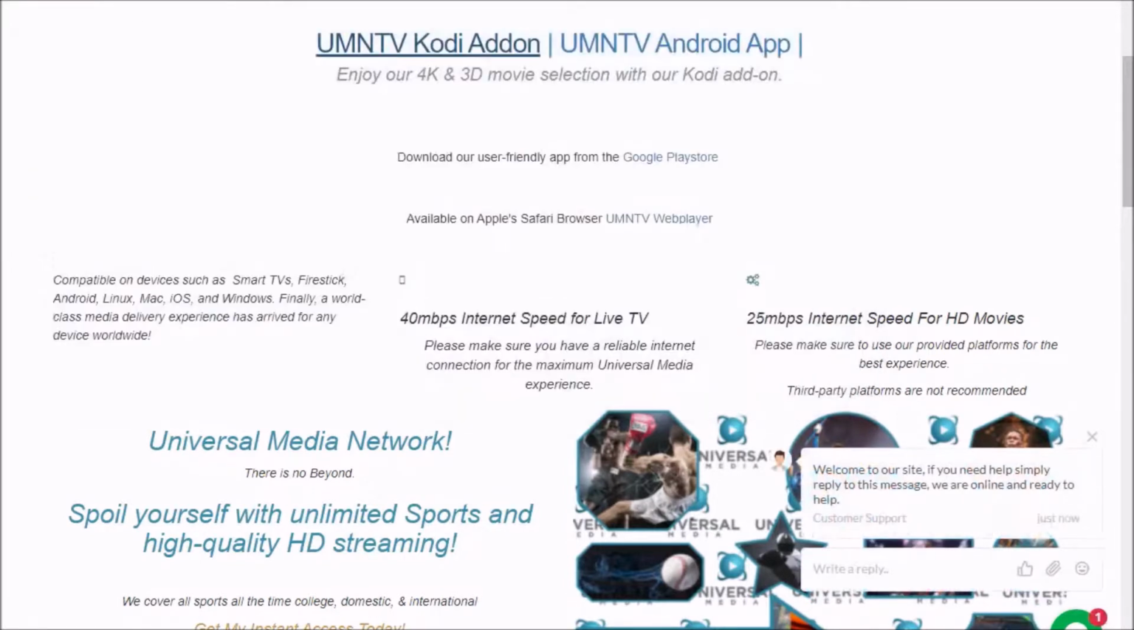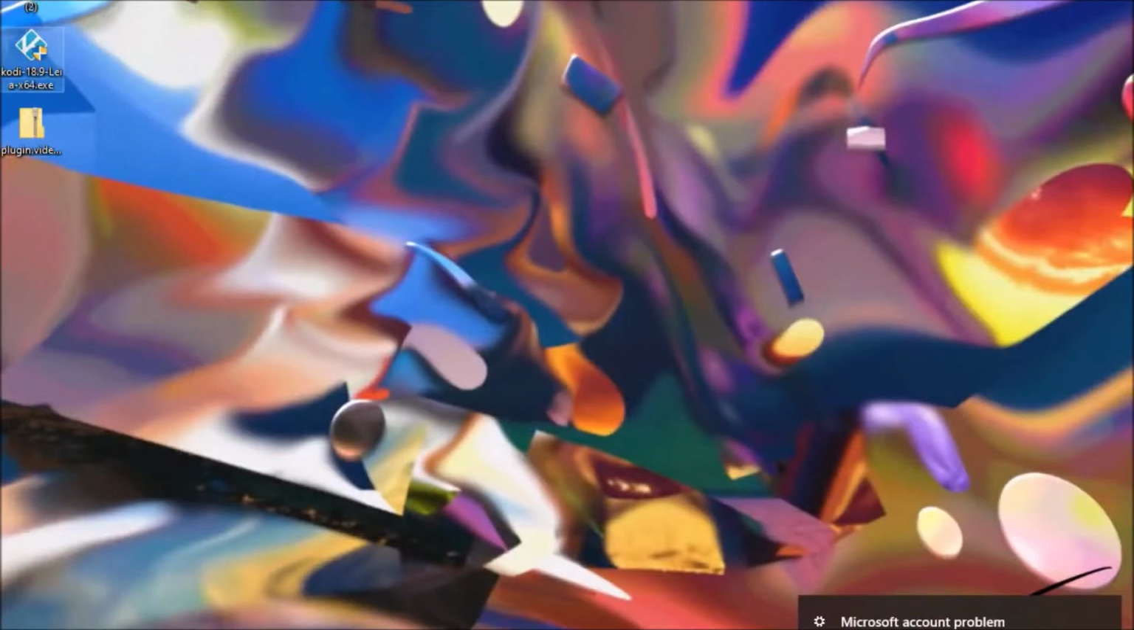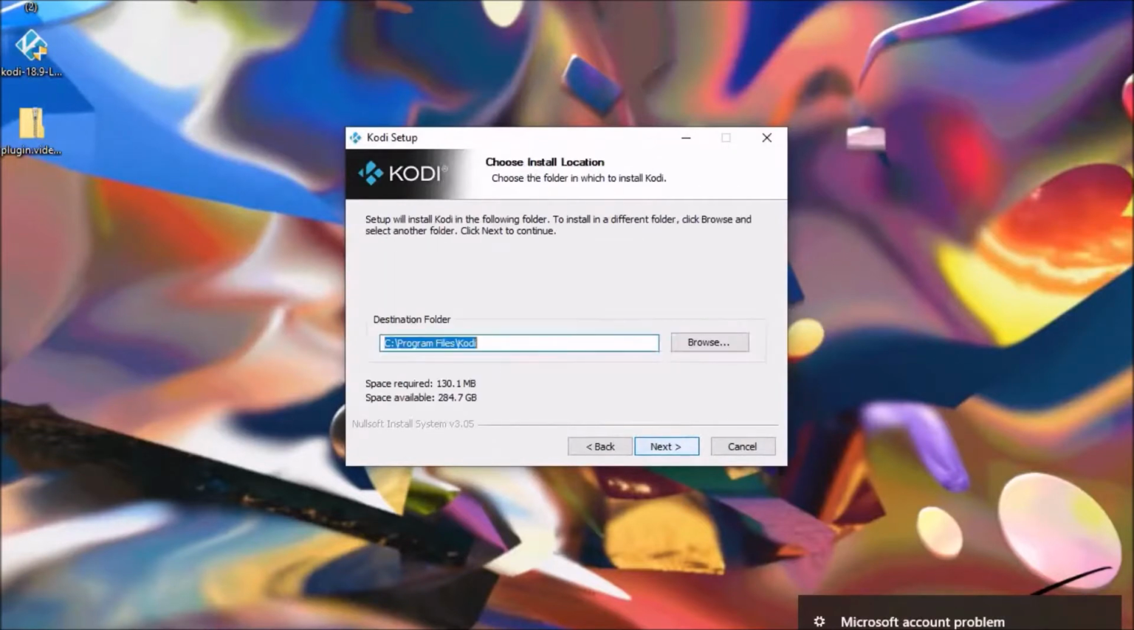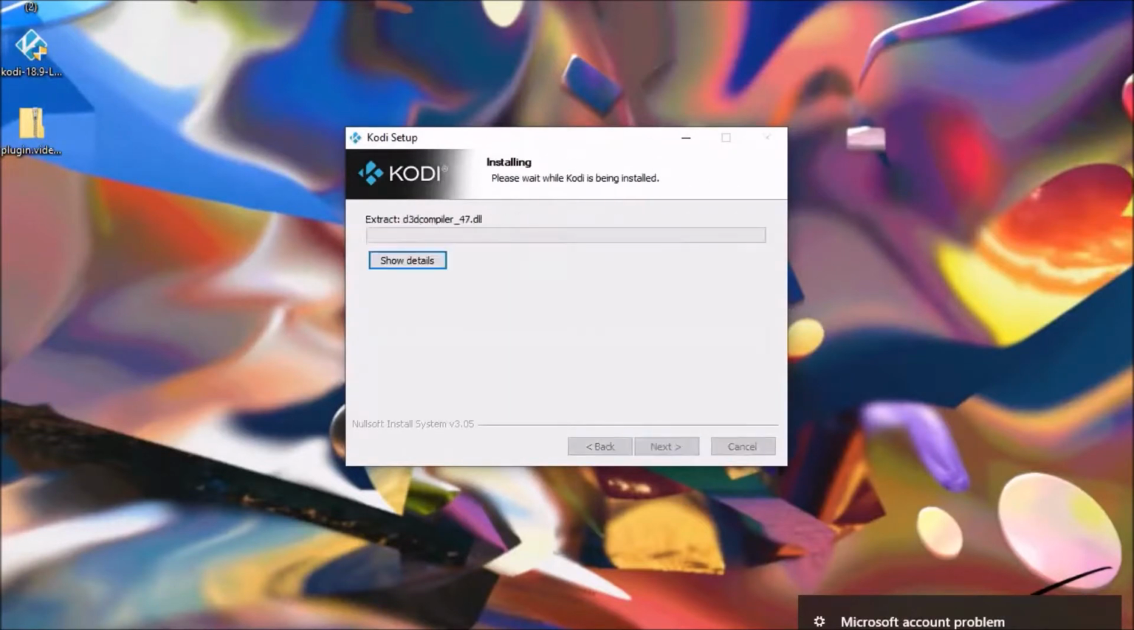So now I just downloaded two files. I just downloaded the KODI, and I just downloaded the UMNTV plugin zip file. I'm going to open up the KODI app. Okay, yes. I'm going to select yes. I agree. And let the KODI install.